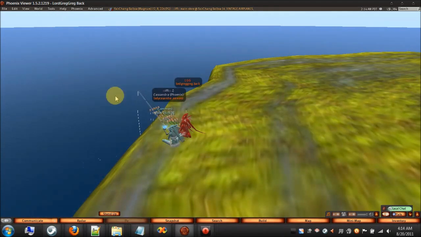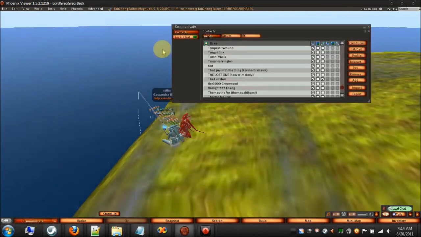To use this feature, you need to first know where it is. Go down to your Communications button in the bottom left, go to your Contacts tab in the top left, and then your first Friends tab. This displays the Friends group that you're normally used to seeing.